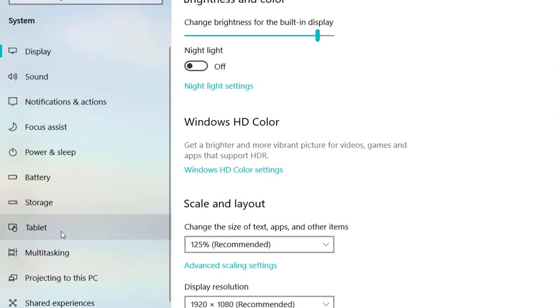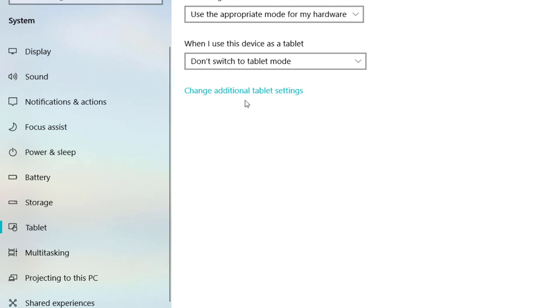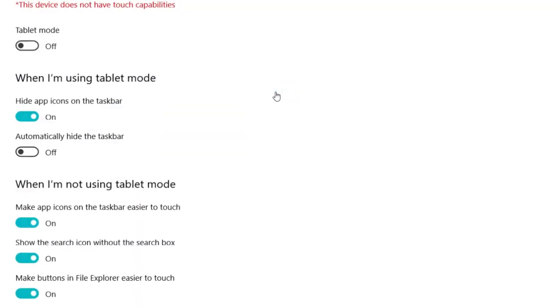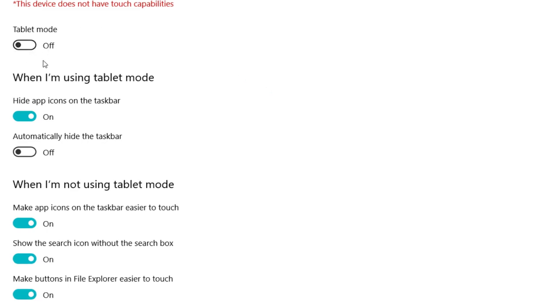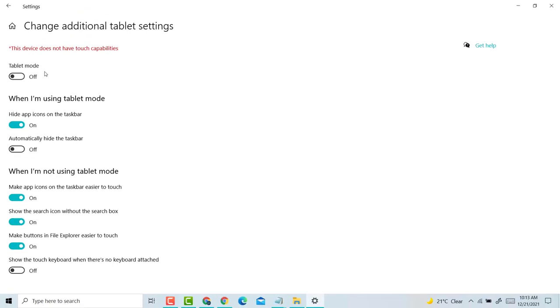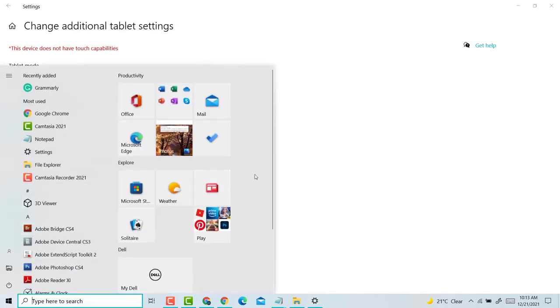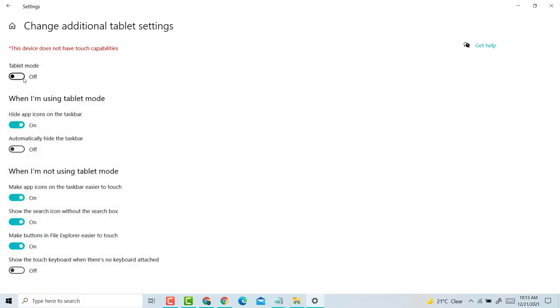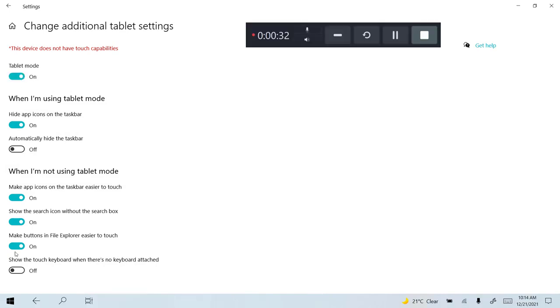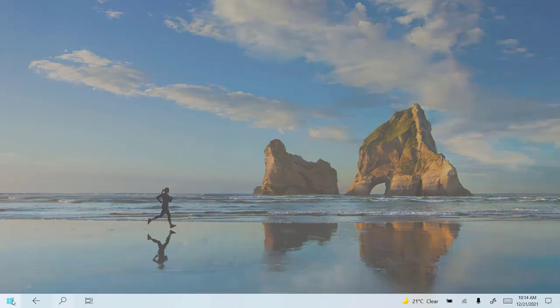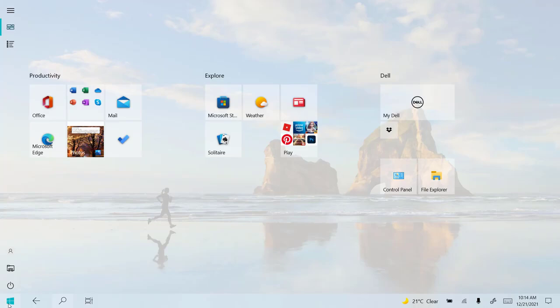Then click on tablet, and click on change additional tablet settings. Click it. Here is the option. If you want to turn off or turn on tablet mode, toggle it to the off position. That is it.